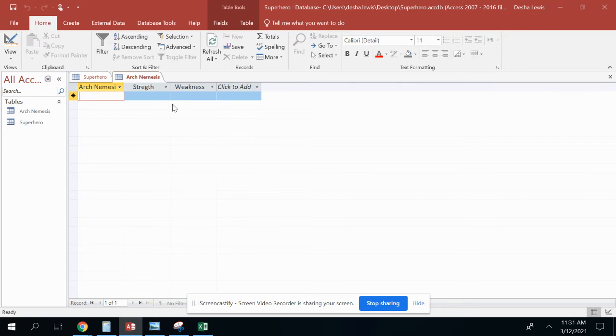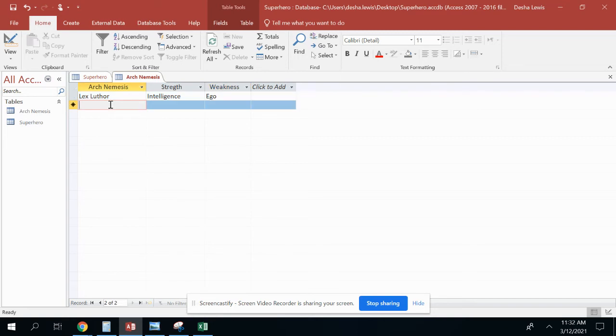So now I'm back in Datasheet view. This is where I can enter my data. Remember, if I need to adjust my columns, I can click and drag to change the width. So for our arch nemesis, they're going to match up with the superheroes that we had on our other table. So the first one we're going to type in is Lex Luthor, arch nemesis of Superman. His strength, intelligence. Weakness, his ego. So I'm going to go ahead and type out the rest of these here, and then you can also fill them along and pause it as you need to.